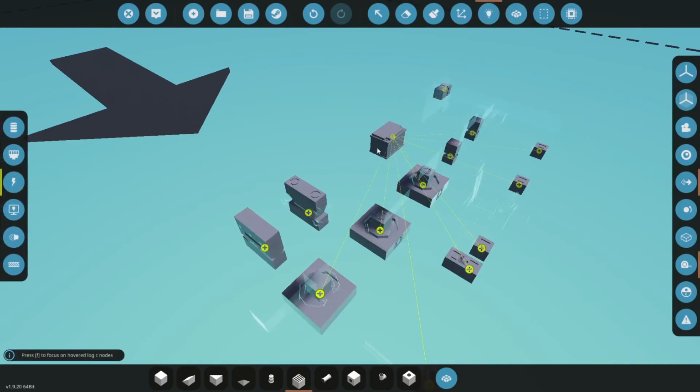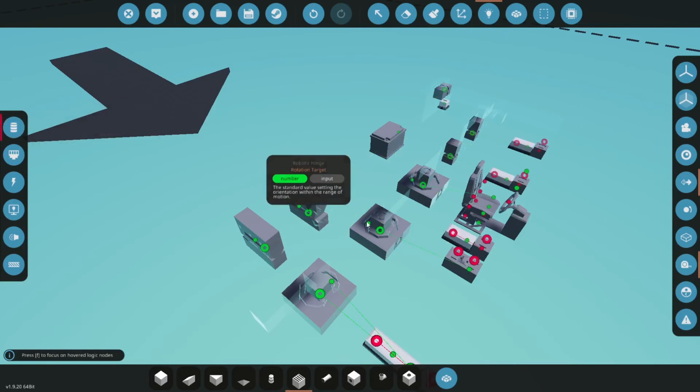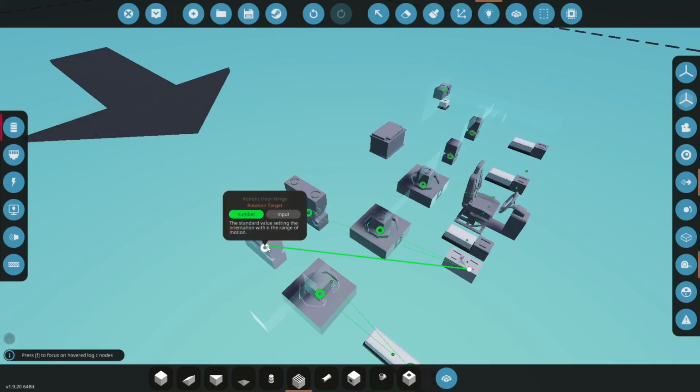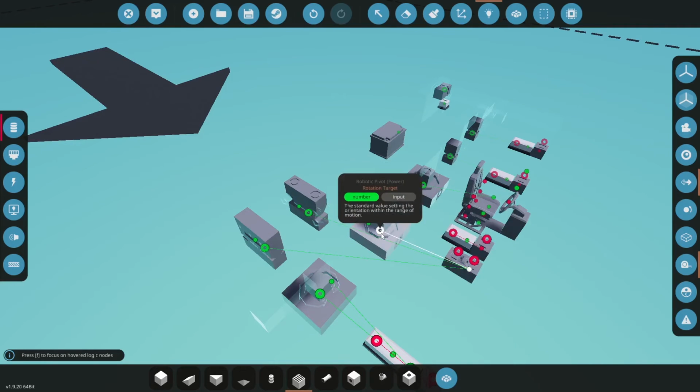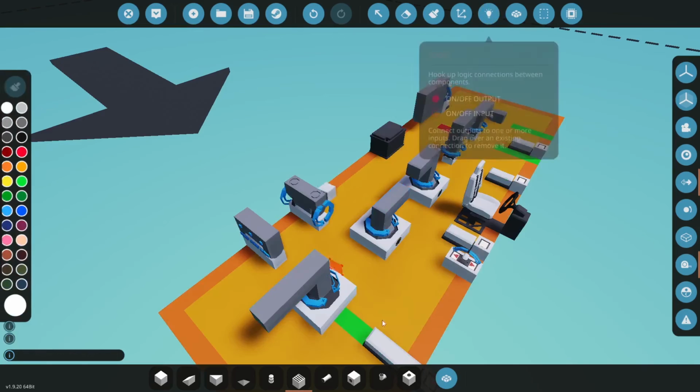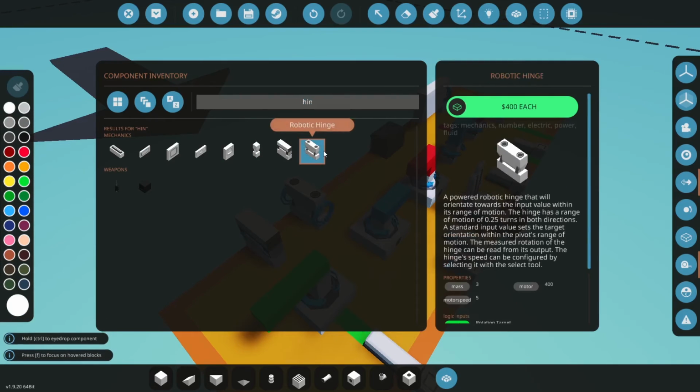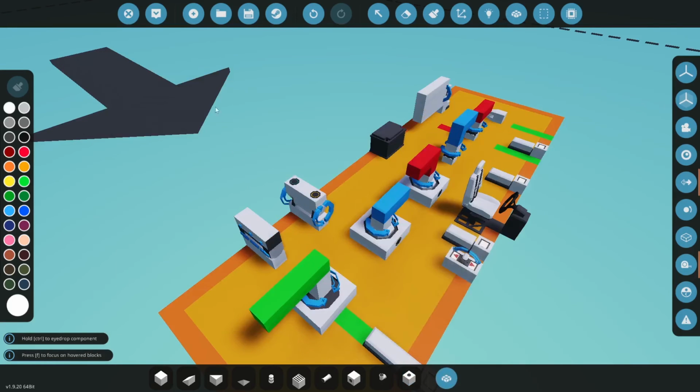And what they do, if you put them onto power, is you simply turn the lever and control them. So these ones are pretty much the same as your robotic pivots. They just move to a certain extent. They don't have a constant range, they just have the 0.25 turns in both directions.